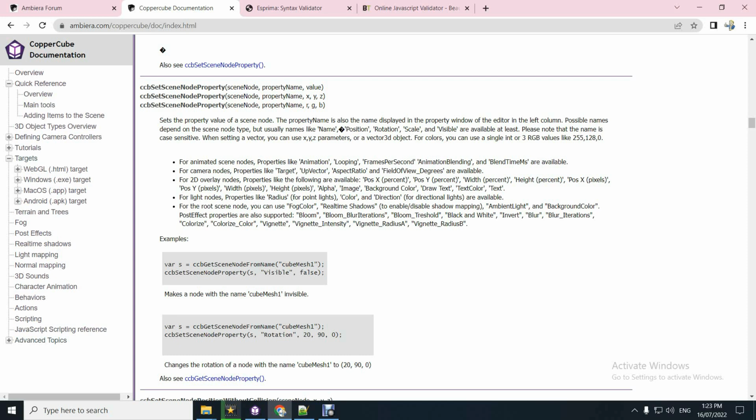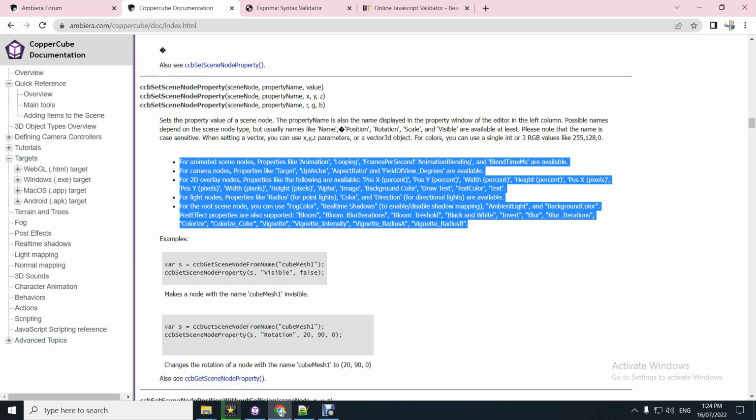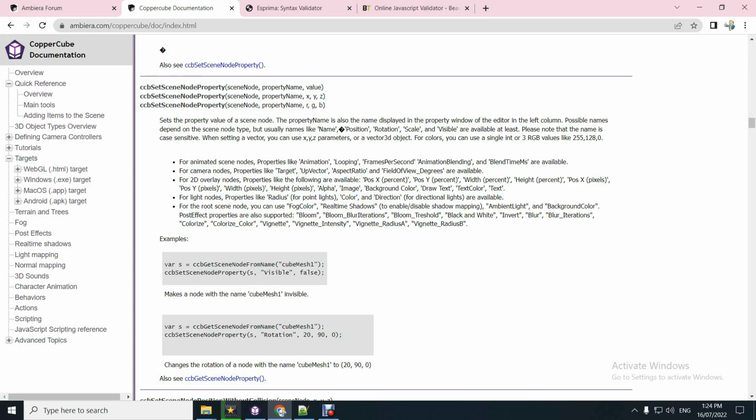Light properties, direction, color, real-time shadows, fog color for the root scene node, ambient lighting, background color, all that sort of stuff. And then you've also got post-processing effects that can be changed. It's actually very powerful. It's nice how Nico set it up. It's quite concise and very efficient. Simply memorize that little bit there. It's very easy. You just reference the scene node, then the property type of all the stuff in here that you want to change, and then the values. In the whole scheme of things, it's pretty easy to do.